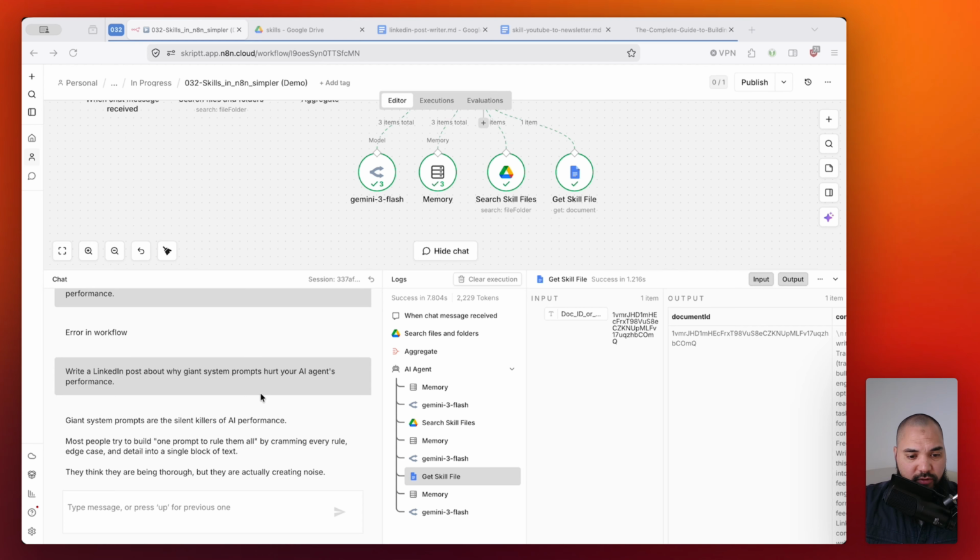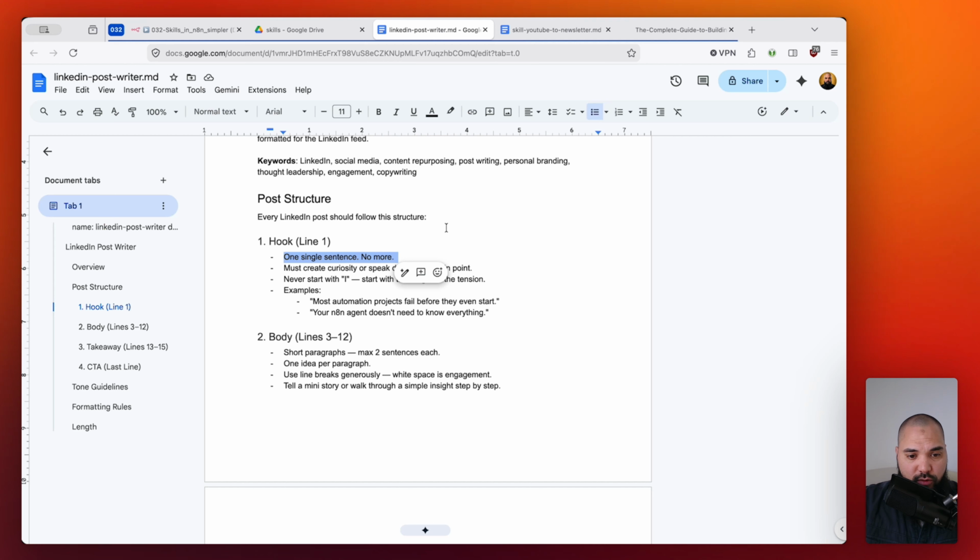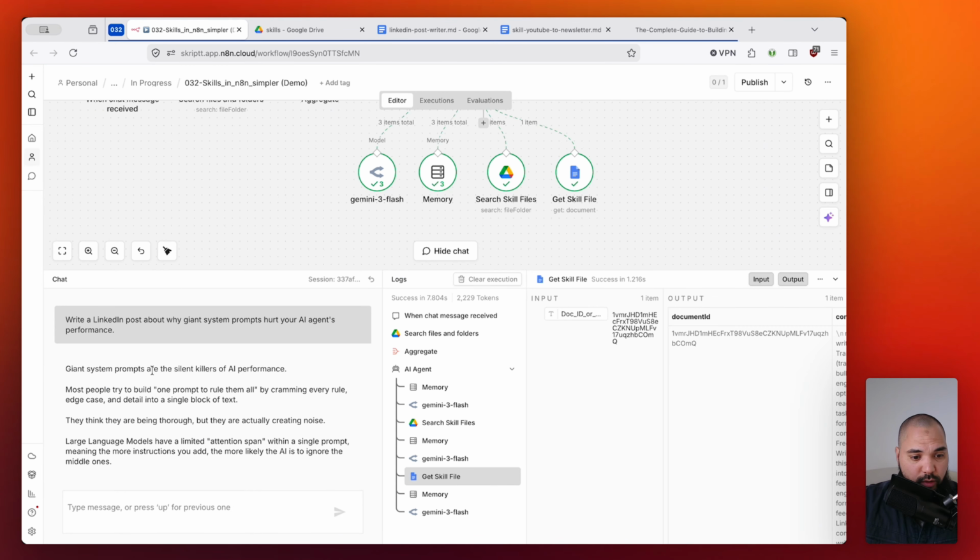And by the way, let's obviously also take a look into the results. So let's see, this is the post. Giant system prompts are the silent killers of AI performance. If I jump back into the structure, you can see that the post structure is to contain a hook, which is one single sentence, no more, right? And this is what we have right here.